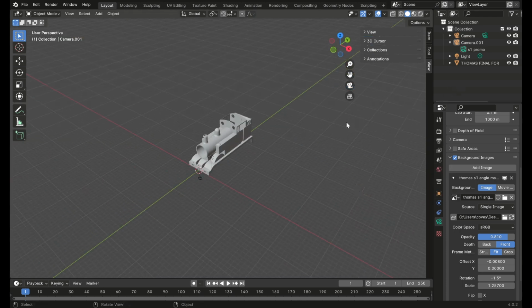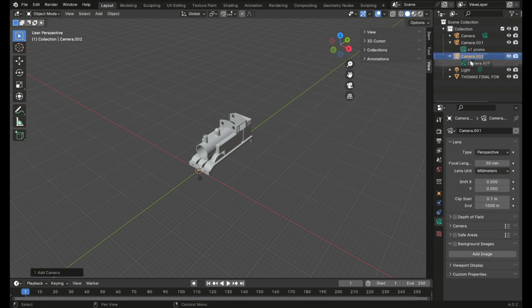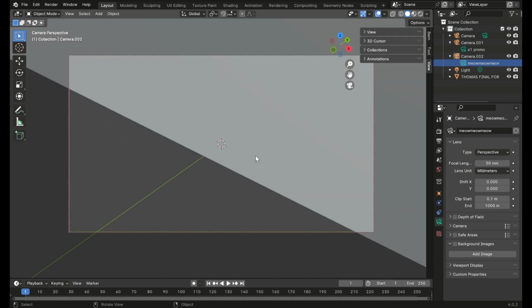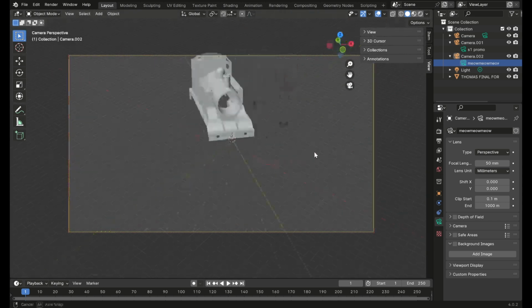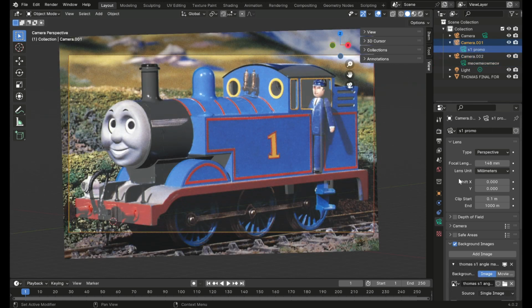Shift and A, add another camera, camera 02, name the second image, and then go into this camera, click on this camera, hold that little button above tab, view camera, and then, well, guess what, you start all over again. And you can angle match another picture, add a background image, etc. And then if I want to switch back to this one, I just have to click between the cameras, which is really handy. Don't forget to save your document. I'm really bad at that, so don't lose all your work.